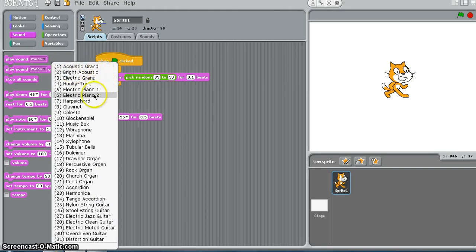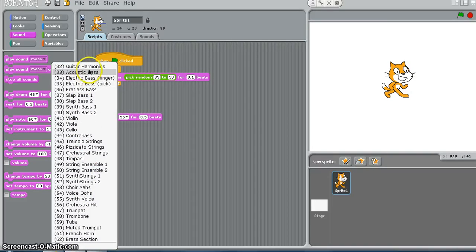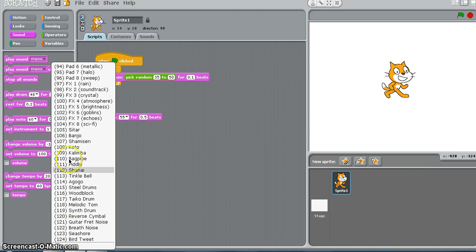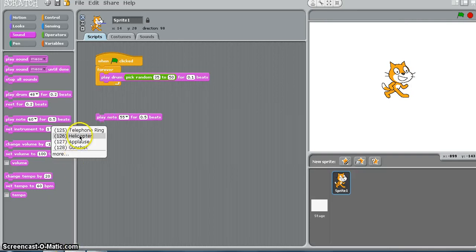Now, if you want to go with something else, probably a guitar, let's go looking for a guitar, guitar harmonics and electric guitar, if we can find it somewhere. You've got all of these options that you can choose from: tinkle bell, guitar fret noise, and bird tweet. Wow, you can also use the telephone ring, helicopter, applause, and even gunshot.